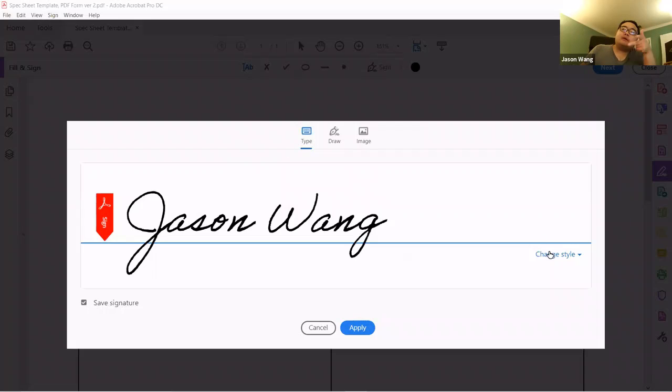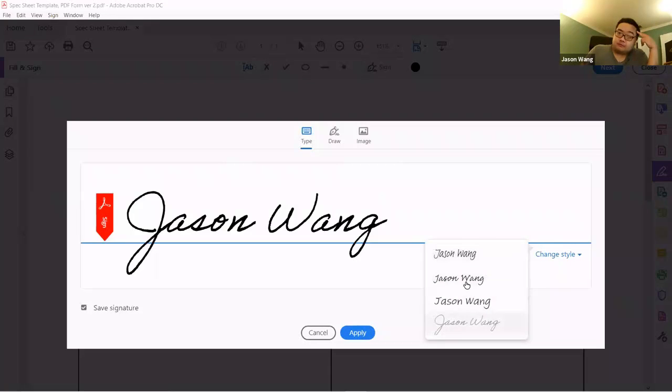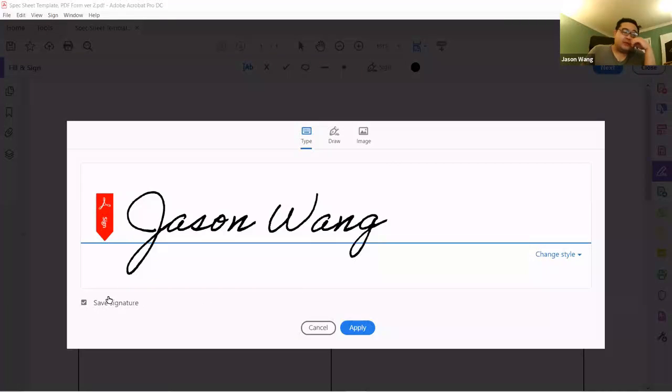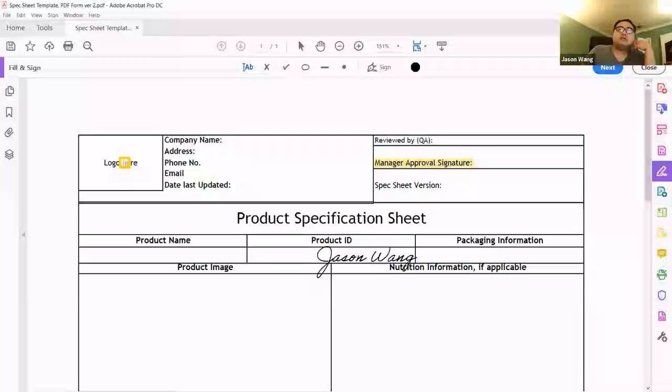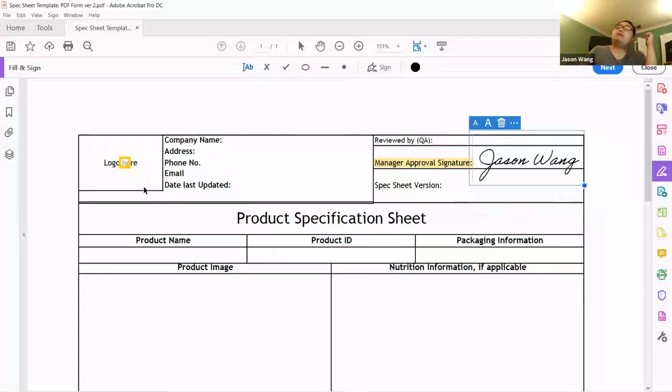Once you type in your name, you can also change how it looks. So in the style tab right here, I prefer the cursive, personally, but you can see there are 4 different options here. And you can choose whether or not to save it. I think this looks good as is for this demo, so just click apply. And as you can see here, I now have use of this particular signature right here. I can basically stamp anything I want. So if I want to use this for manager approval, just click and it leaves it there.